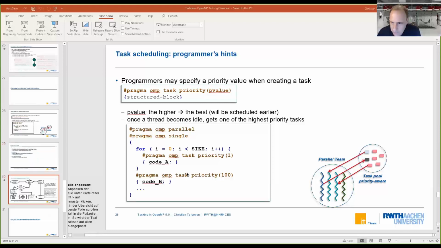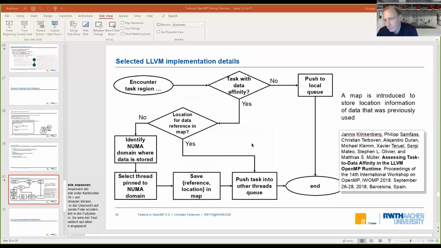And here I try to illustrate that. That means when a thread encounters a task construct, it puts the task into its local queue. This is not part of the OpenMP standard, but an implementation detail. Whenever a thread encounters a synchronization construct like a barrier, it will look at its local task queue. If there is nothing, it will take a look, are there tasks available in other queues? If yes, it will try to steal tasks.